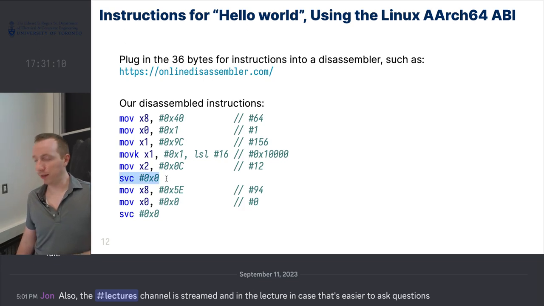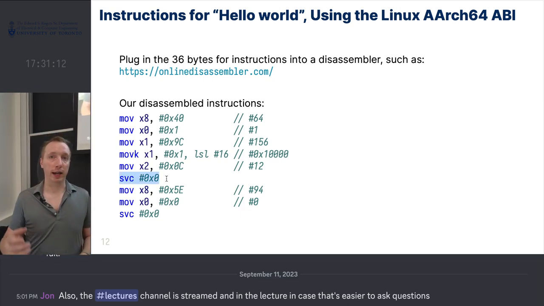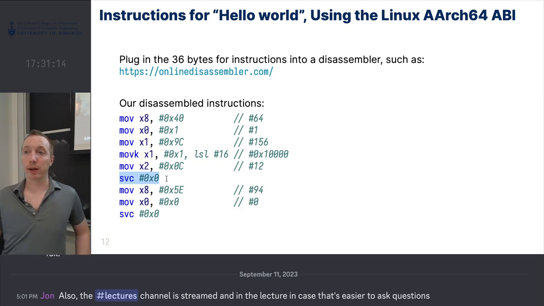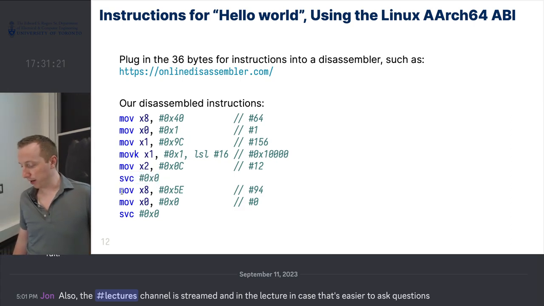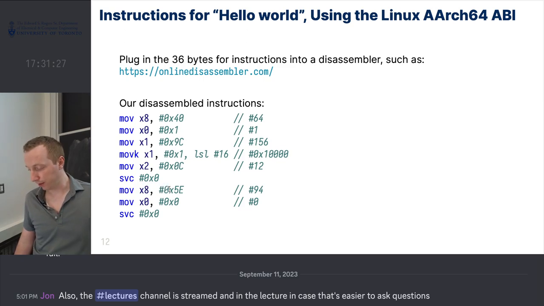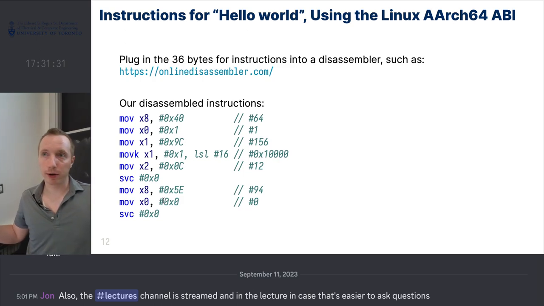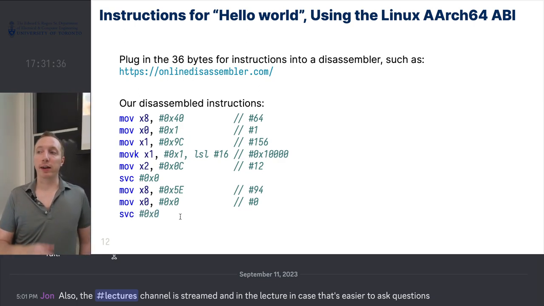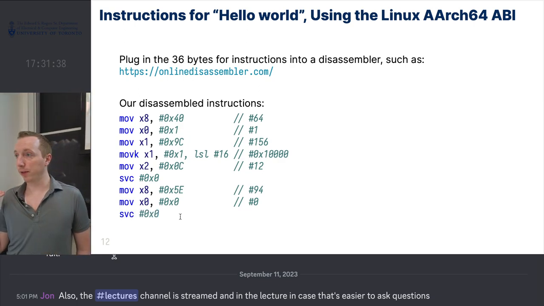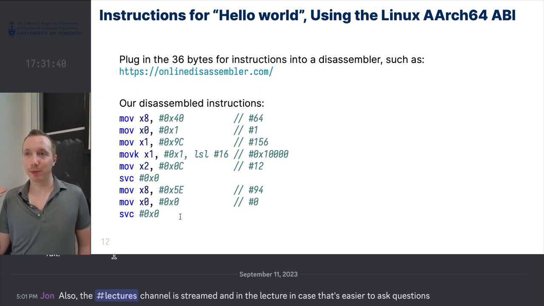And then this SVC would trigger an interrupt to the operating system, which would do the system call, and whenever it returns back to us, we would see hello world. Next, we need to make the exit system call. We load up the new system call number, which for exit is 94. It only takes 1 argument, we'll give it 0, and then we do a system call here, and then the operating system kills our process. And yes, that is a technical term.